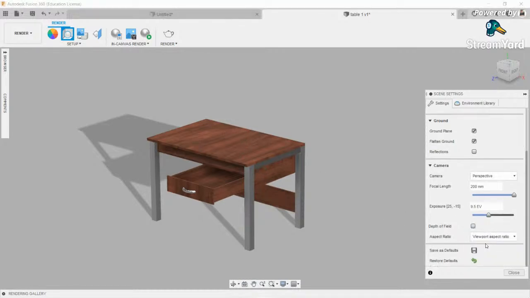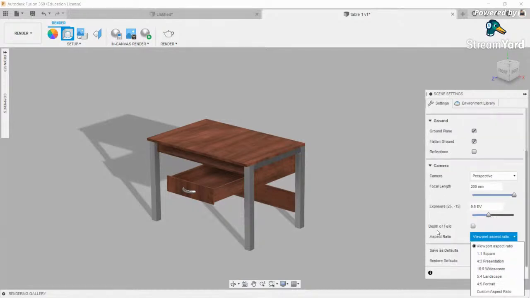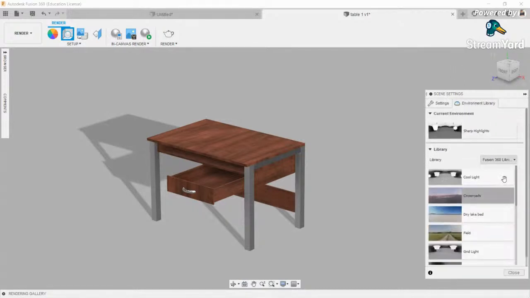I'll just deselect this, and this is for the aspect ratio. It depends on what you are doing the rendering for. So if you want a presentation, you can go for this and all. And then you have your default option, and I covered this.